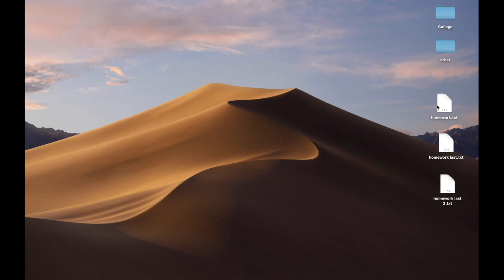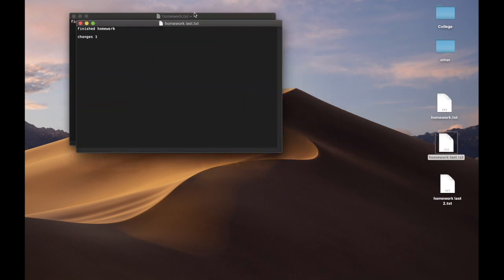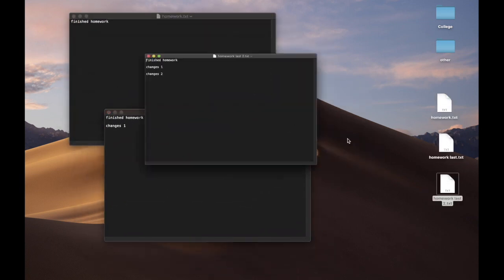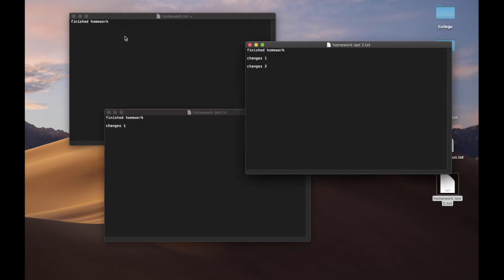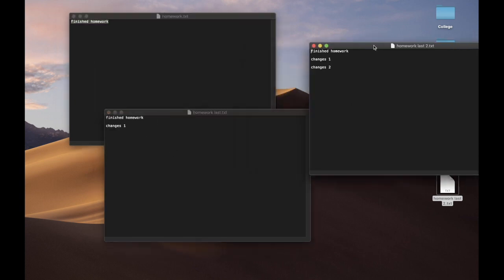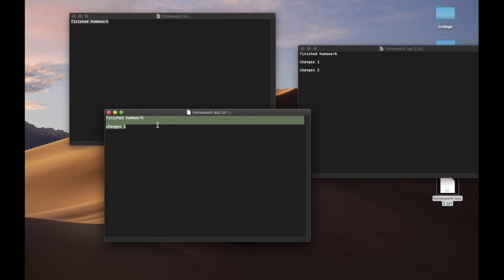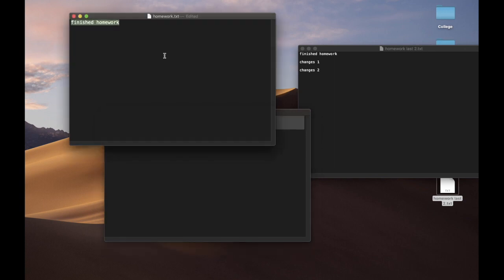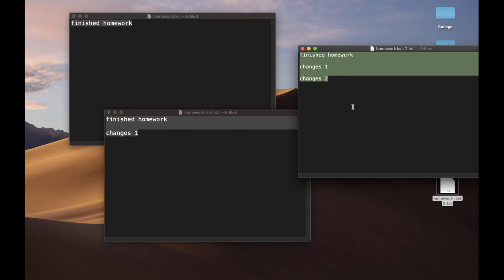So as you can see, those 3 files you have created are actually pretty similar. Let me just zoom in a little bit. In your first file you have "finish homework", then you have "finish homework" plus your changes, so this "finish homework" is the same. Also these two are pretty much the same except for the changes I've added.